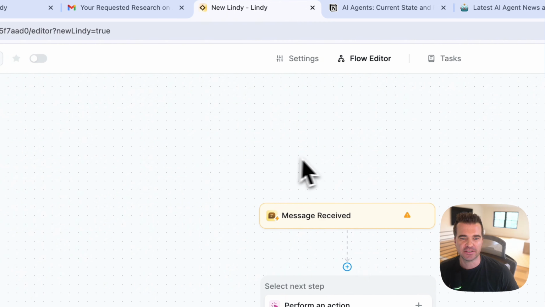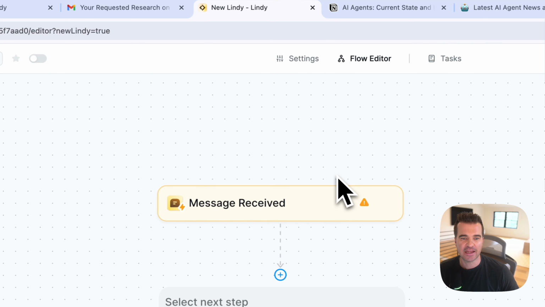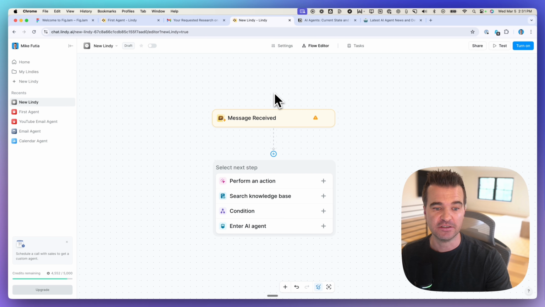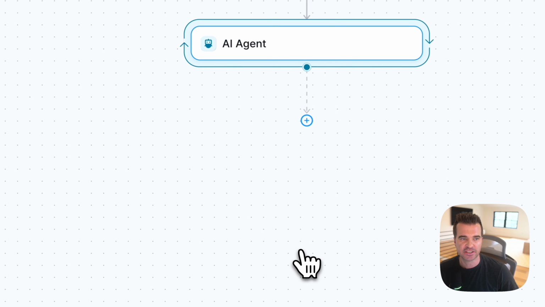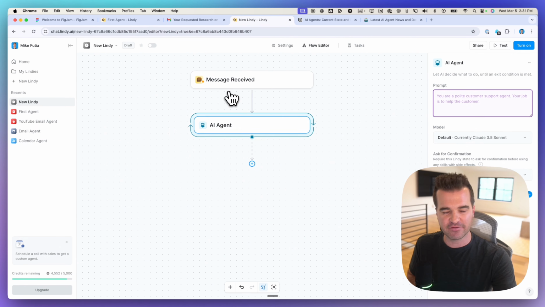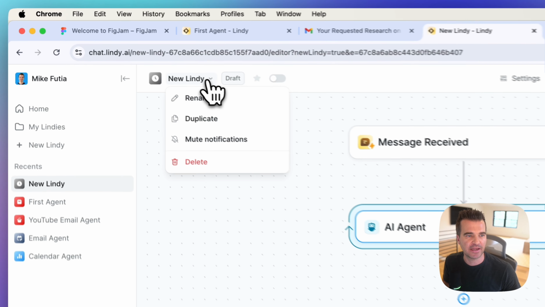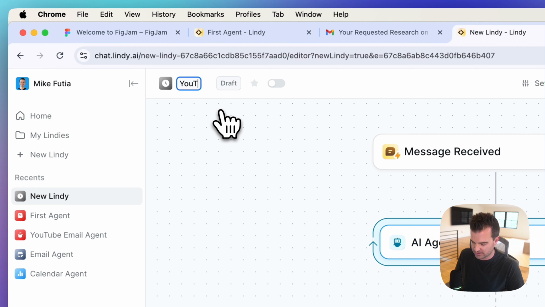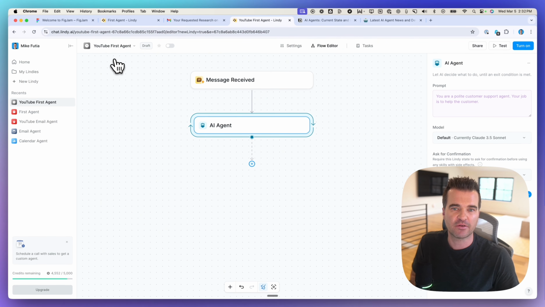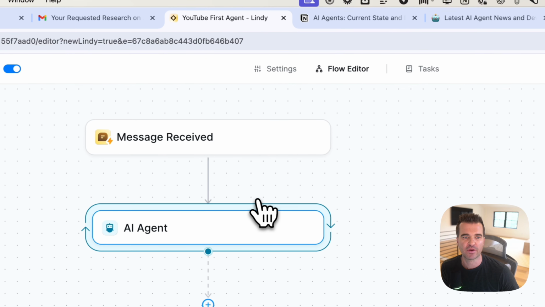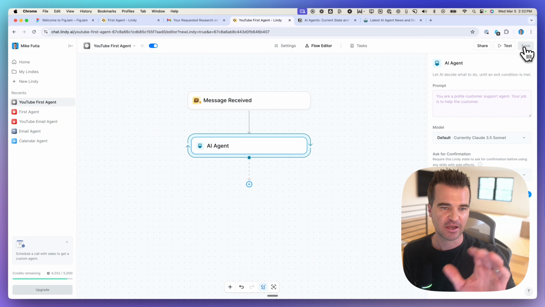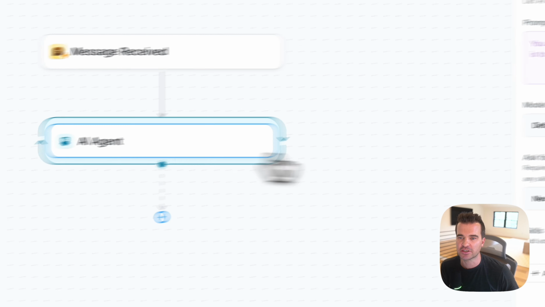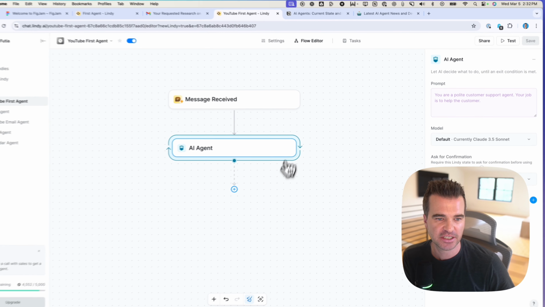So the next thing that we need to do is add our AI agent. All right, we need to connect this message to our agent. And you can see Lindy is kind of anticipating our next steps here, and helpfully they have it right here. So I want to enter an AI agent up here. And now that I have my second step, I can actually come up here and rename this. So I'm going to call this YouTube First Agent. Okay. I'm going to make sure this is turned on so when I want to trigger this, it actually works. And now that I've saved it up here, this is saved. We've got our message received. And now we can start to play around with the AI agent node here.